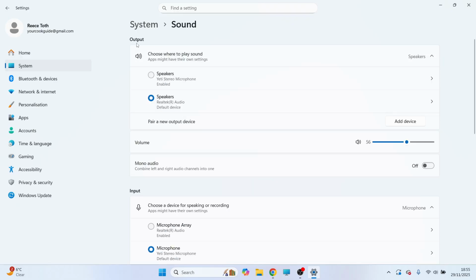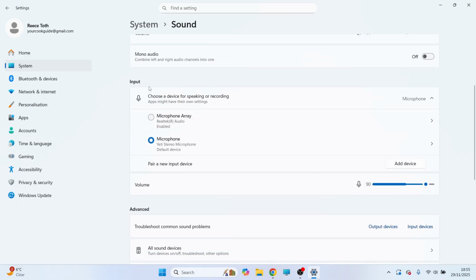Now for the output, this is where we want the sound to be playing out from. So you either want to have this set to your speakers or your headphones. Also make sure the volume slider here is turned up. You can then scroll down to input and you can go and select your microphone from the list.